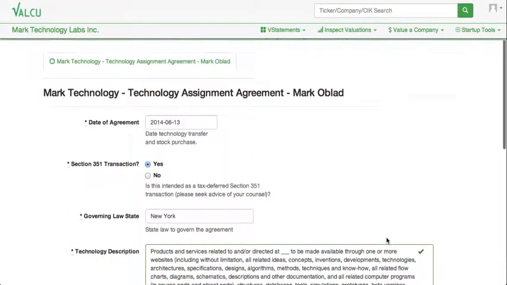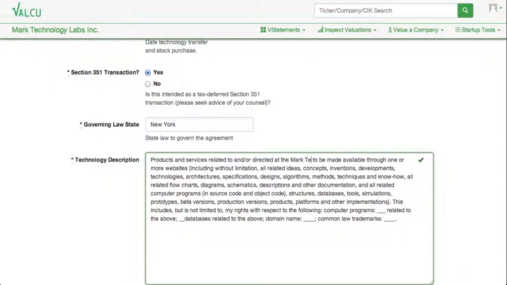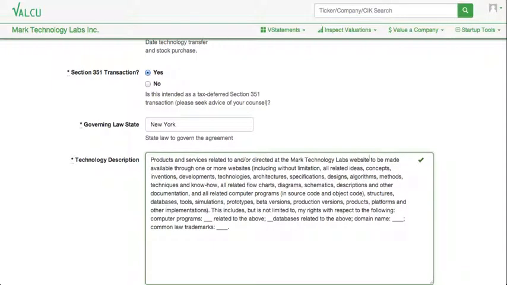Now I need to add information about the technology. Here I need to describe what's actually being transferred to the company for the stock. Here, let's say it's the Mark Technology Labs website. You might put the domain name here, and I would do that here as well. But this information can be edited to your liking.